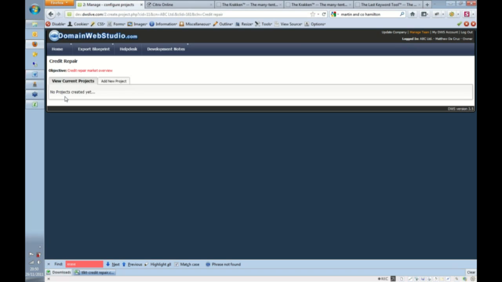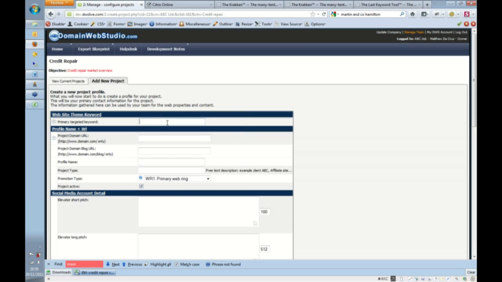You can see within this cluster we've got no projects yet. So we're going to click on the Add New Project tab. We're going to start off with credit repair as our primary target keyword that we want to go after. We don't have a domain yet, so I'm just going to put one in. It's a fake one. Okay, let's stick the blog in. It'll probably be this /blog.